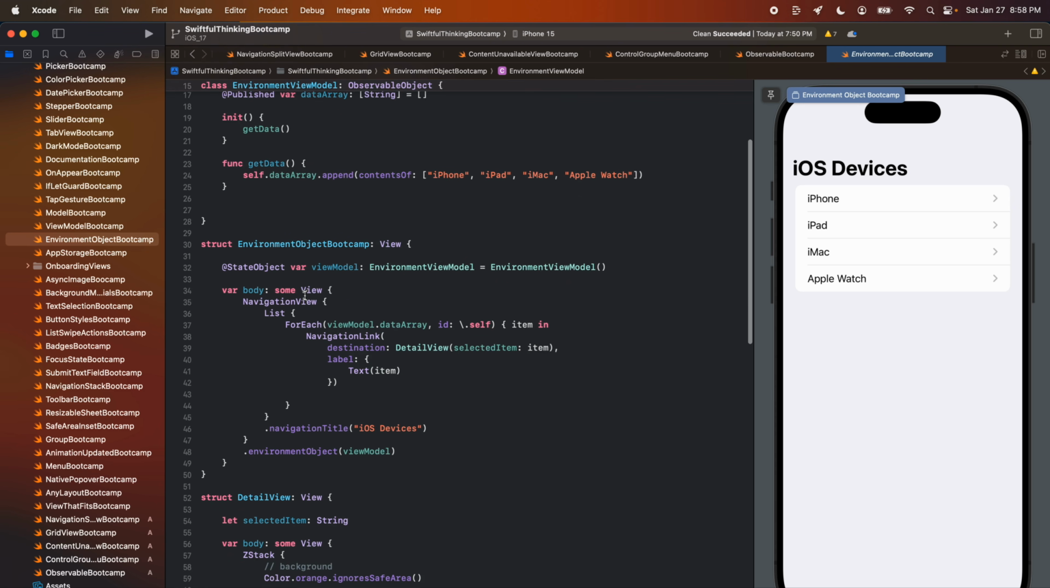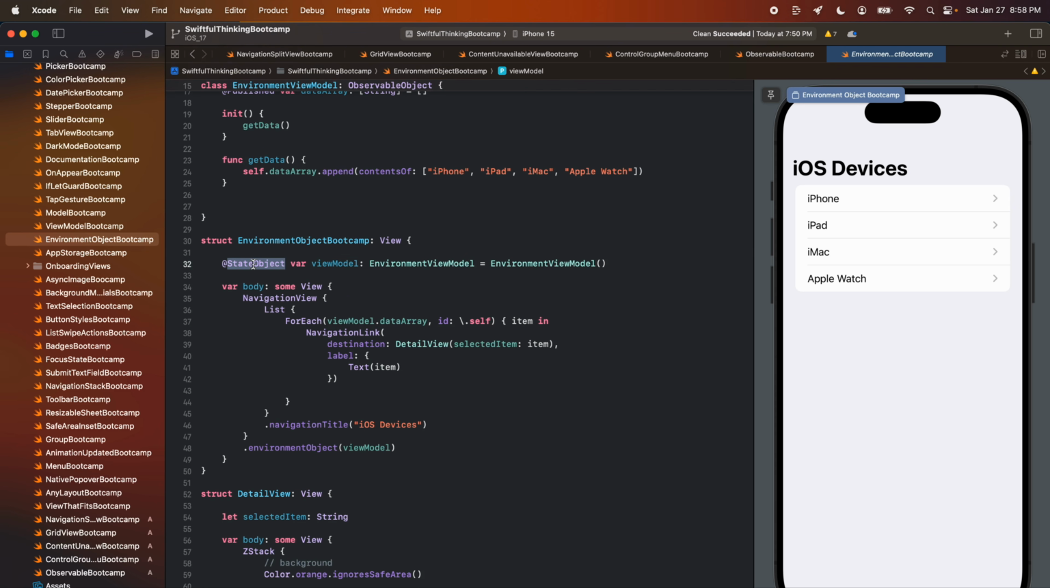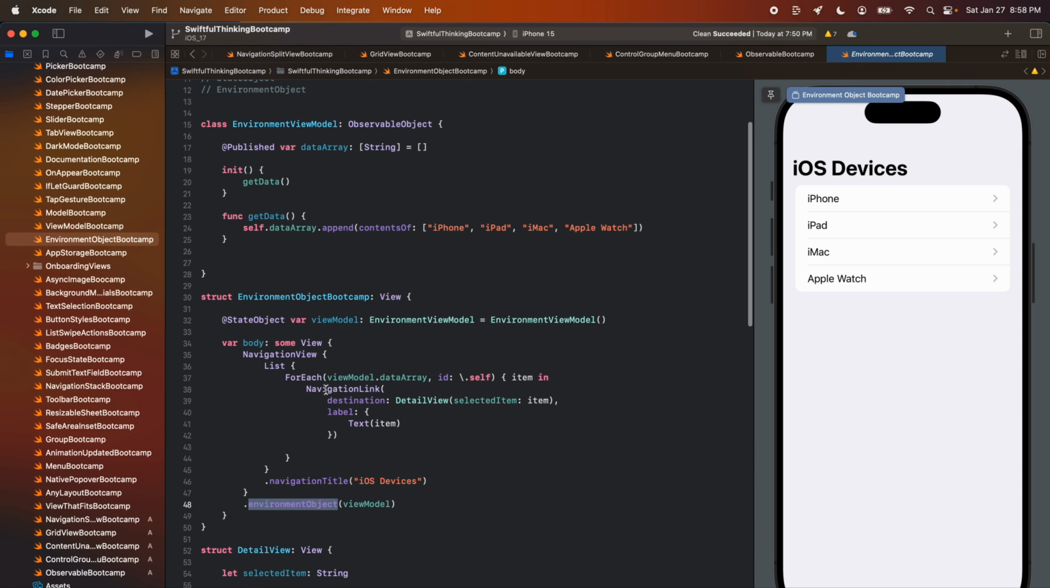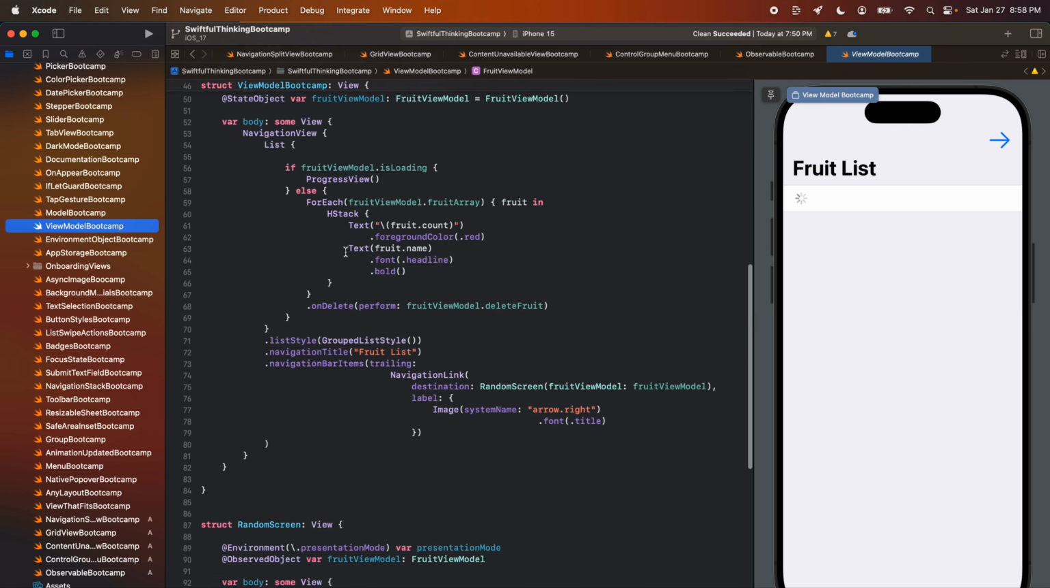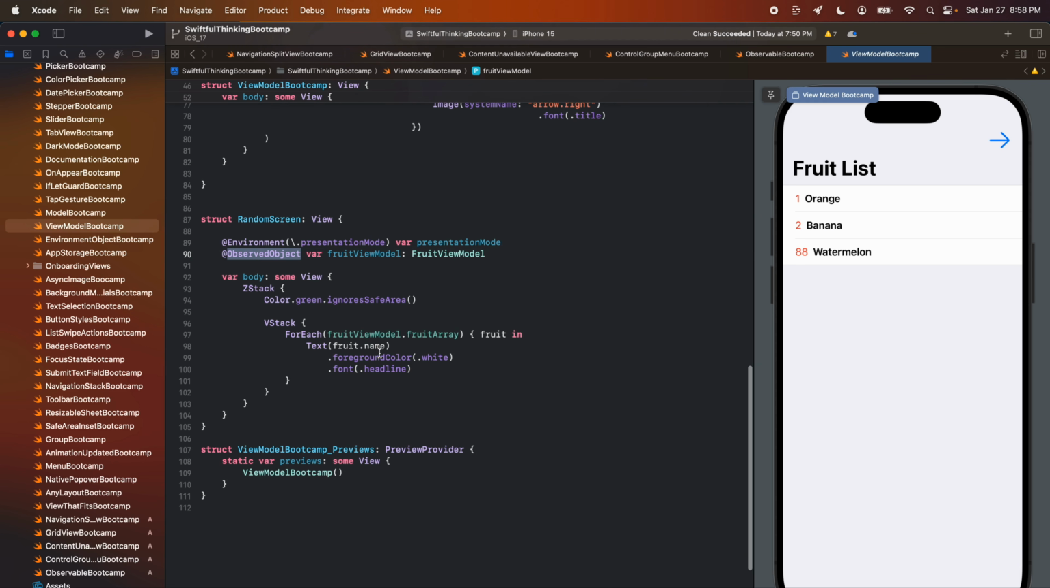And we had to make our view models conform to state object. And then we had to put them as objects into the environment. Basically, anytime we created some sort of class that was going to publish updates to the view, so anytime we've been using this @Published, we've had to make that class object conform to observable object. Then we had to initialize it in our view with a state object. And when we passed it around our view, we either needed to use environment object, or when we passed it to a child view, we would use something called observed object.